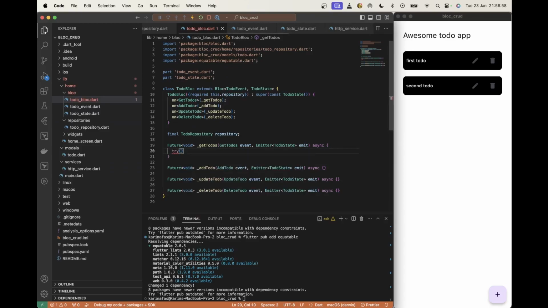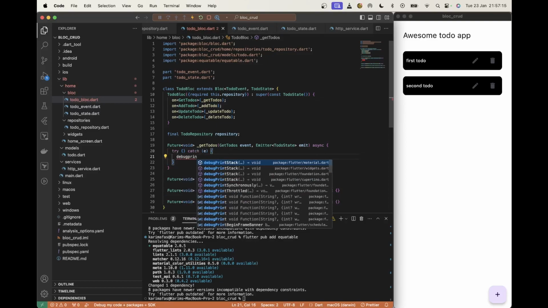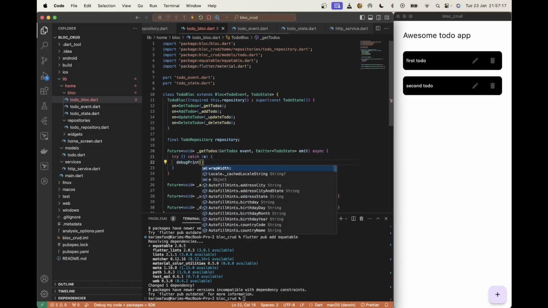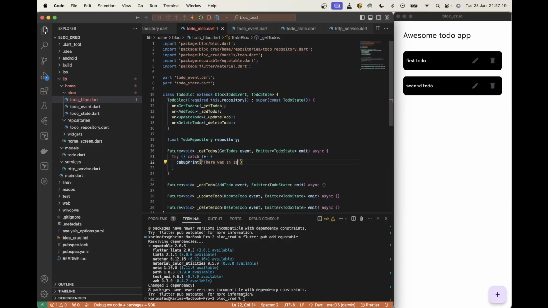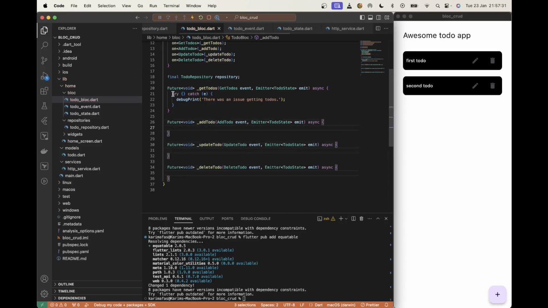So I will wrap my repository method calls within a try catch statement. And when the error is caught, I will debug print that there was an issue. I recommend setting up some sort of logging service, but just for the sake of this video, I'll use debug print.